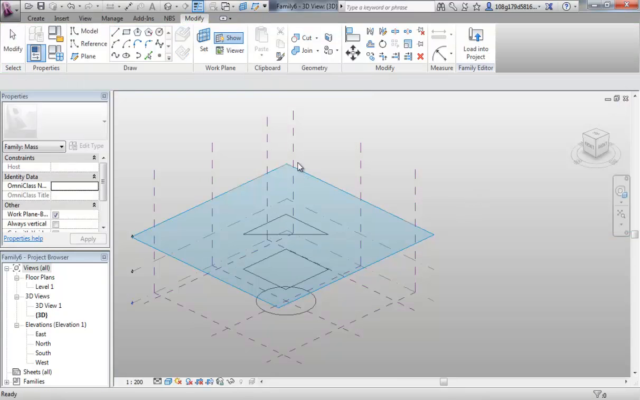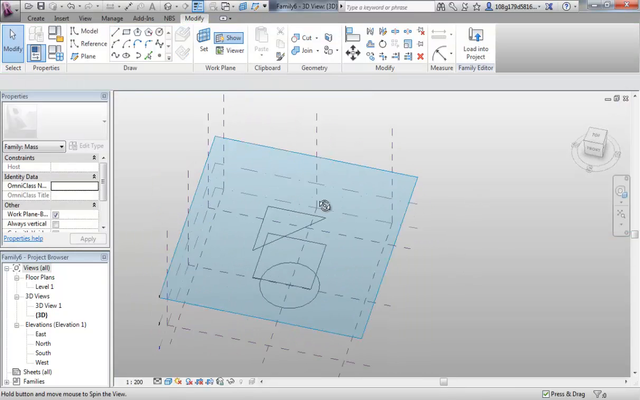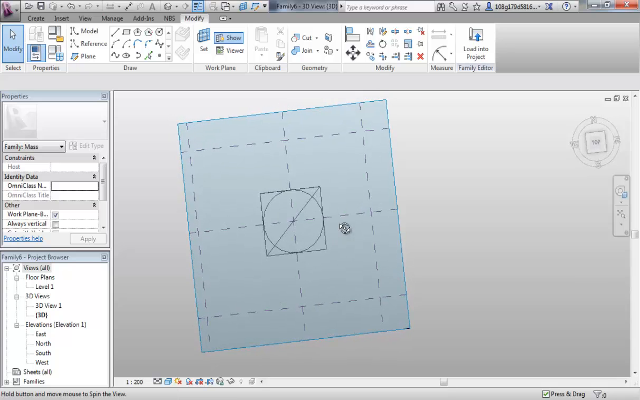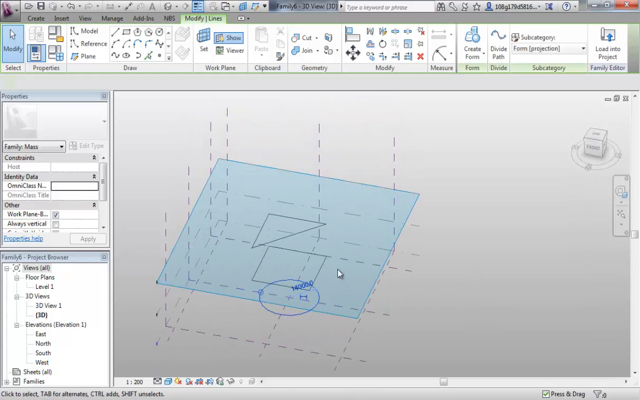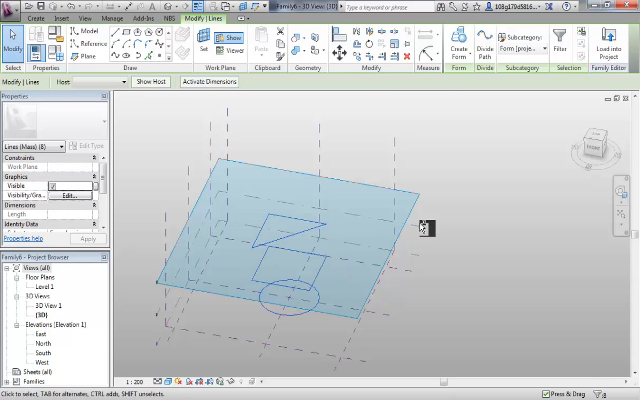Okay, so closed down. I now have three forms, but they are neatly spaced above one another. Use my control to add to my selection, select all three, hit Create Form.